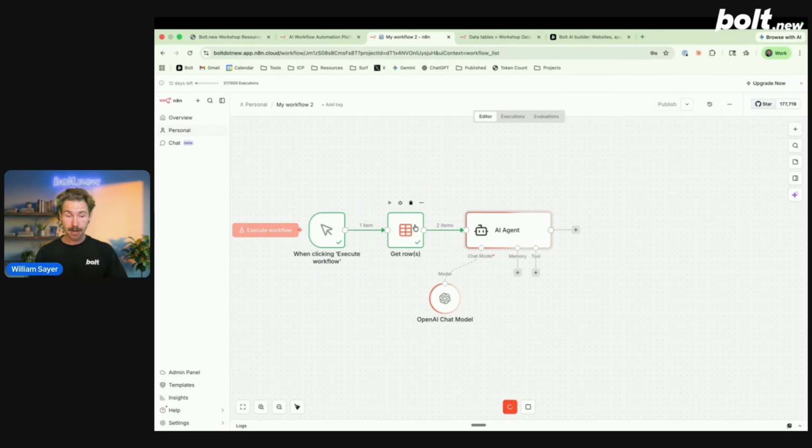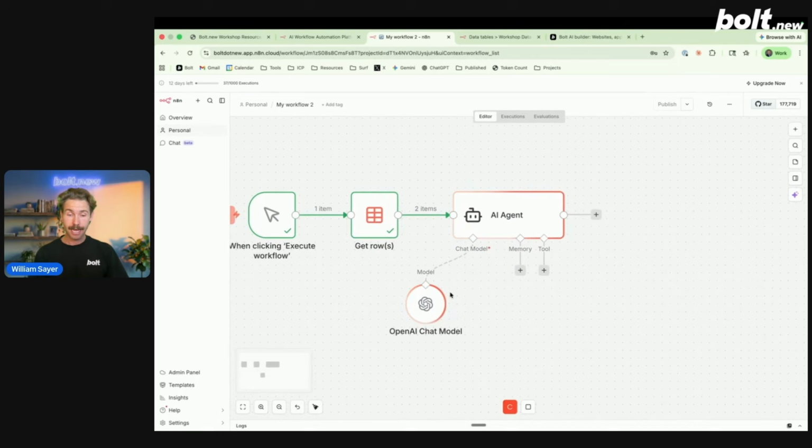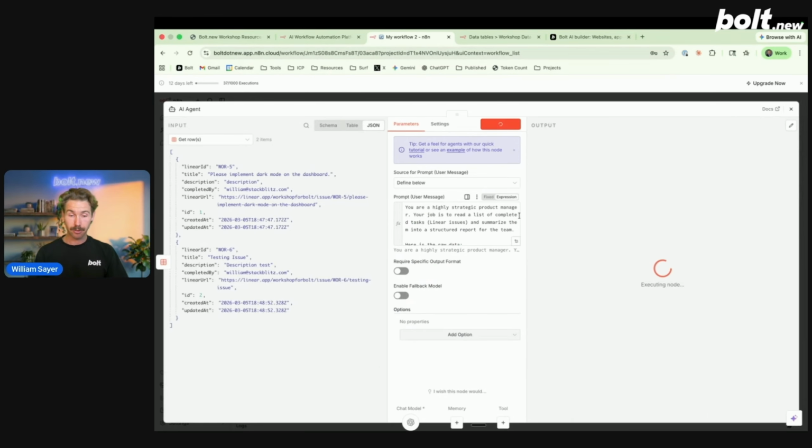Basically now with those 2 items that are coming through from our database, it's going to our AI agent, and it's sending that raw data off with the system prompt to the chat model, where it'll execute this node and it'll have an output.